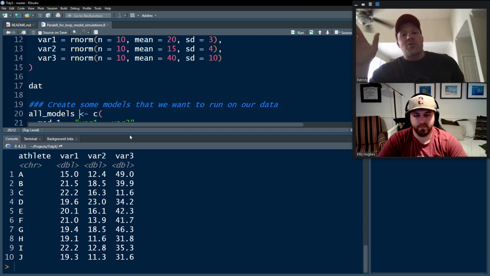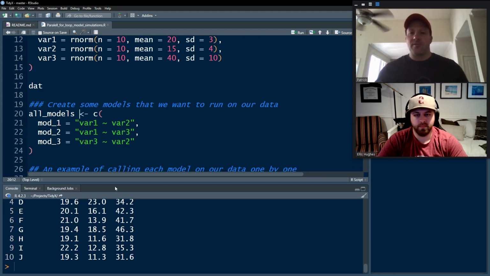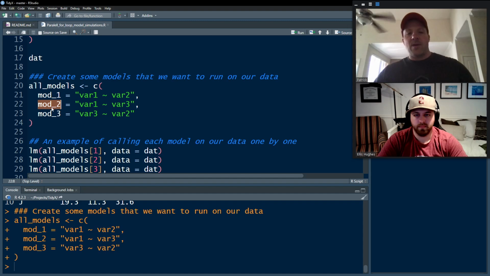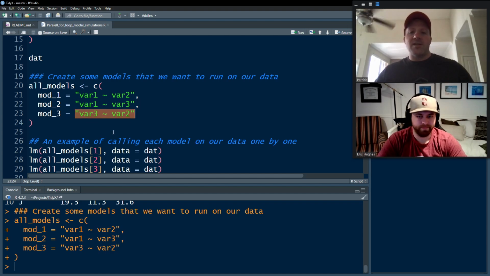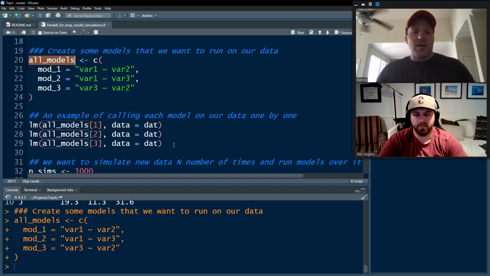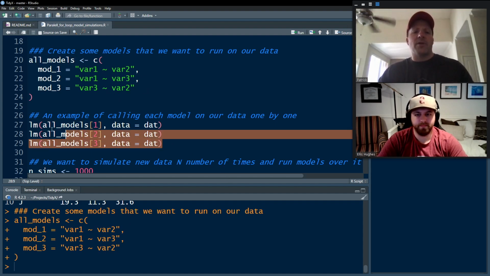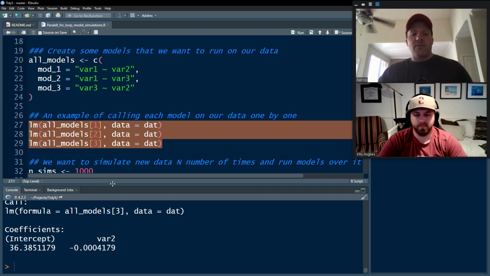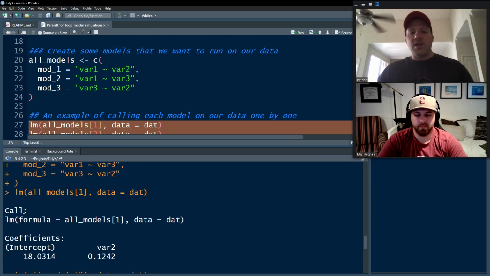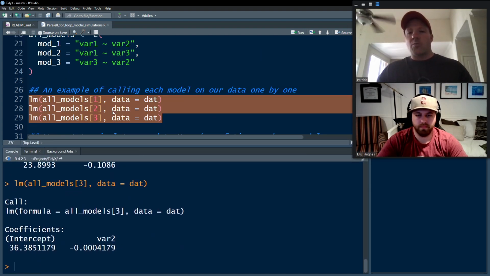What we want to do is create 3 different models. We're going to say model 1, model 2, and model 3. Each of them has different output and input variables, or dependent and independent variables. So we store that as a vector. As an example of this, we would call each model and run the LM function, the linear regression model function. And you can see we get 3 results. So that looks cool. That's one time.